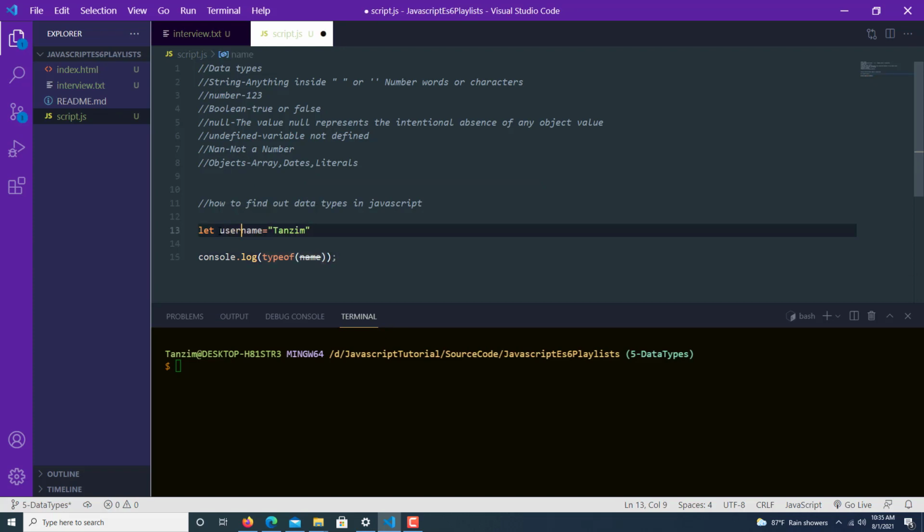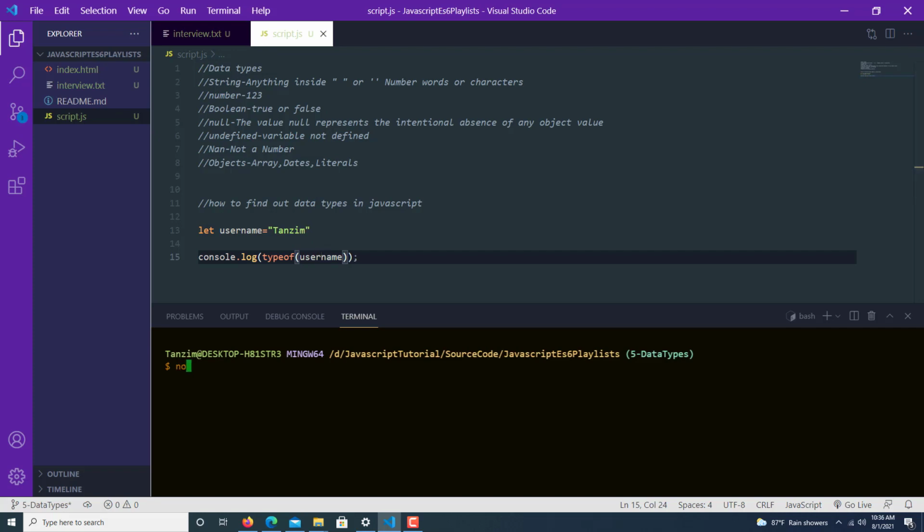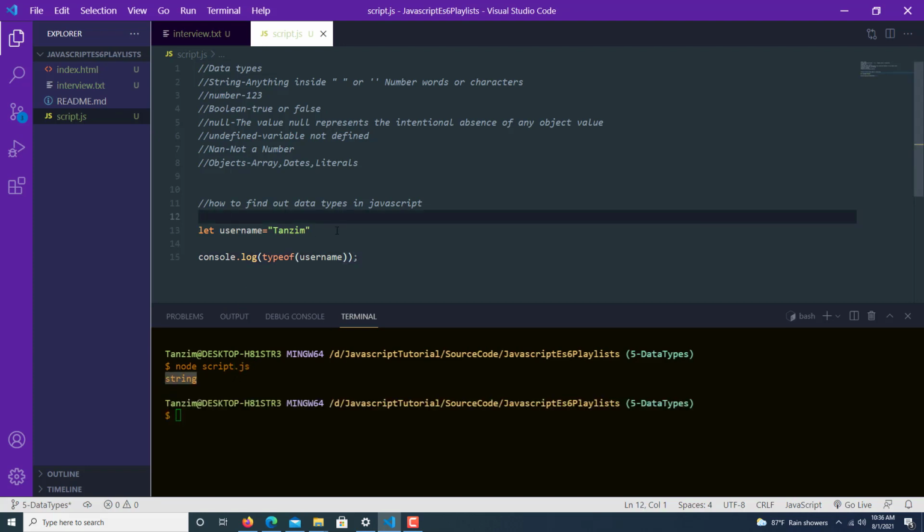there is a problem with the variable name in JavaScript, as I said. Now if you run node script, you see it gives a string. In this way you can find the type of a variable in JavaScript.